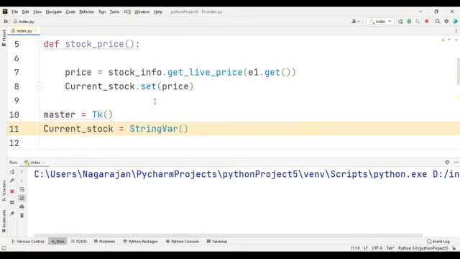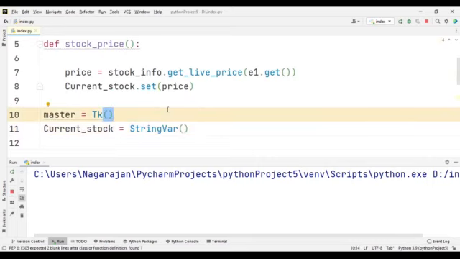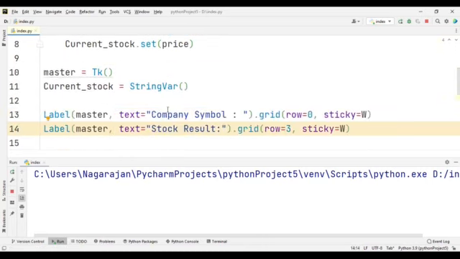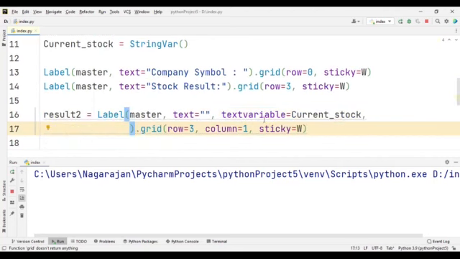Then we write master equal to Tk, then current_stock as a StringVar. The user is going to give something on the screen, which we take through the button command. Then we create the labels, giving the label as company symbol and stock result as result. We predefine the labels with row 0, sticky W and so on. Then result is equal to Label of master, with textvariable equal to current_stock, to display the information about the stock. Lastly, it has to print the result.